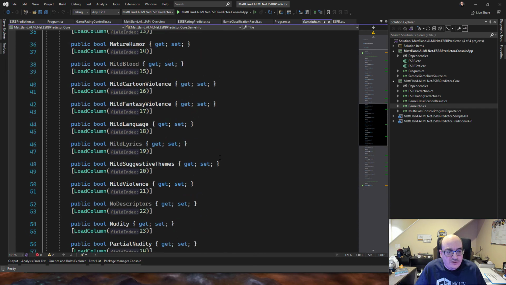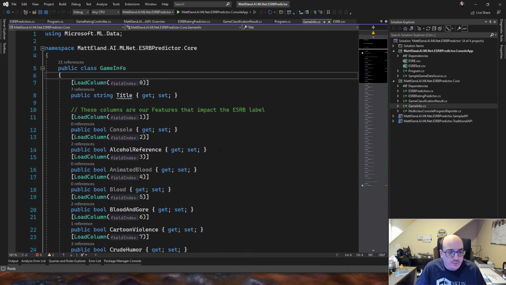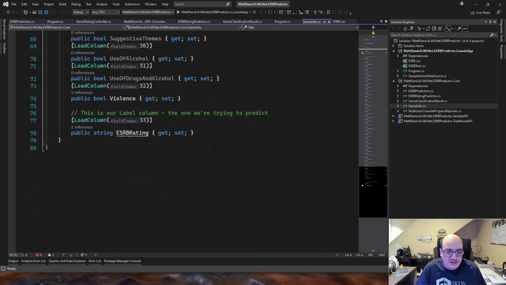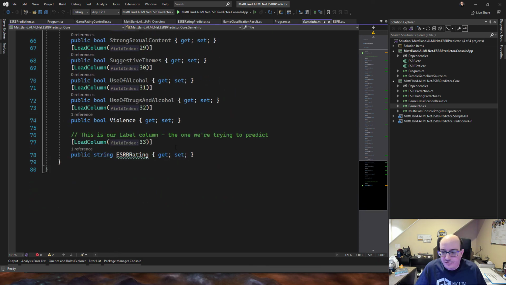There are a lot of Boolean columns here. If I had a numeric column, it would be a float, or a single. So bools, strings, and floats tend to be what it can take in.